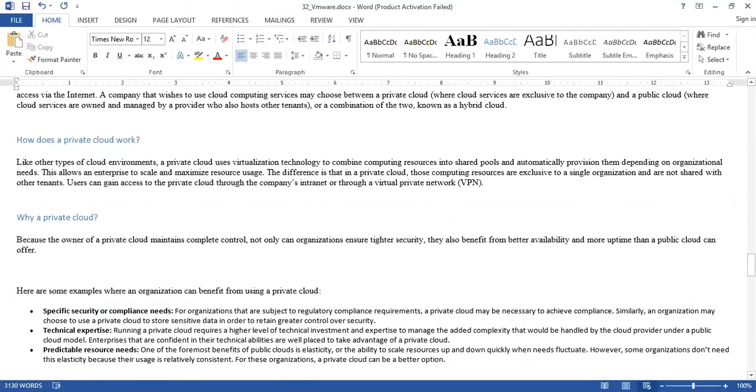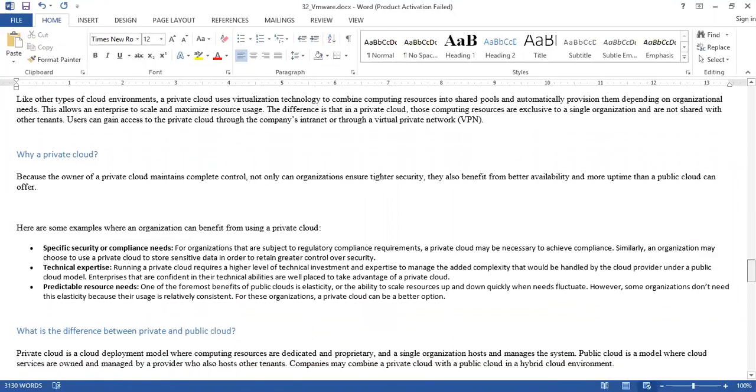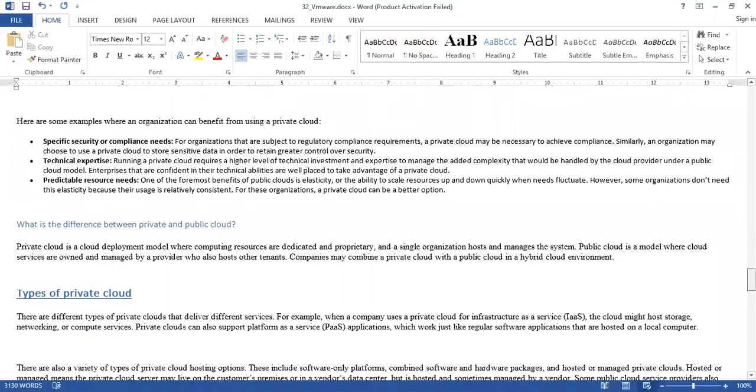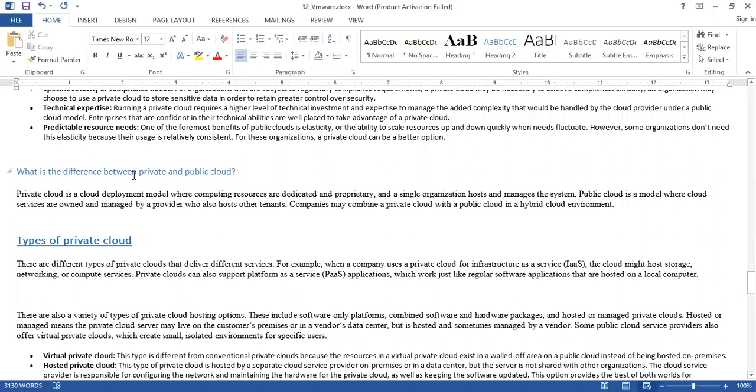This paragraph shows the working of the private cloud and why we choose a private cloud. The next topic is the difference between private cloud and public cloud. In VMware we discuss how we can make a private cloud, what its components and infrastructure are. But what is the difference between private cloud and public cloud? Why do we need private cloud other than public cloud?